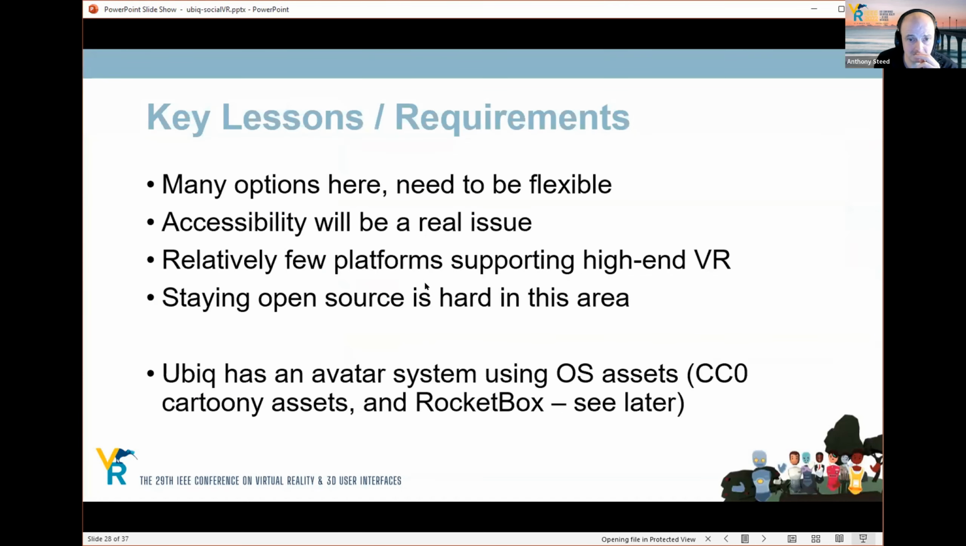So at the moment, we are using the assets you can see on the bottom right and you see in the demos, and we'll hear later about an alternative.